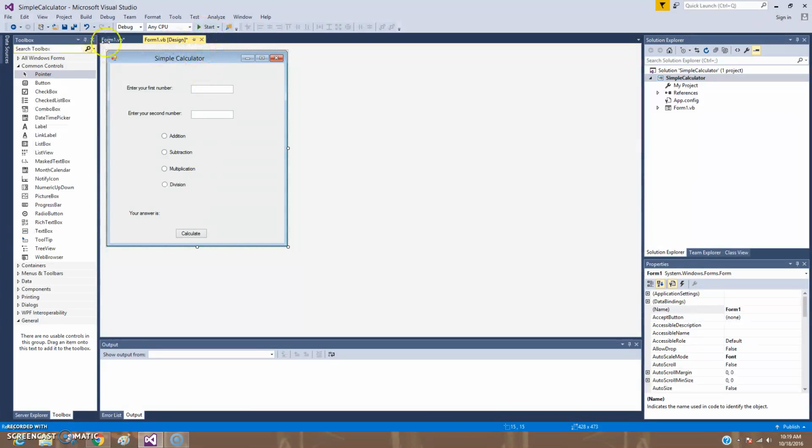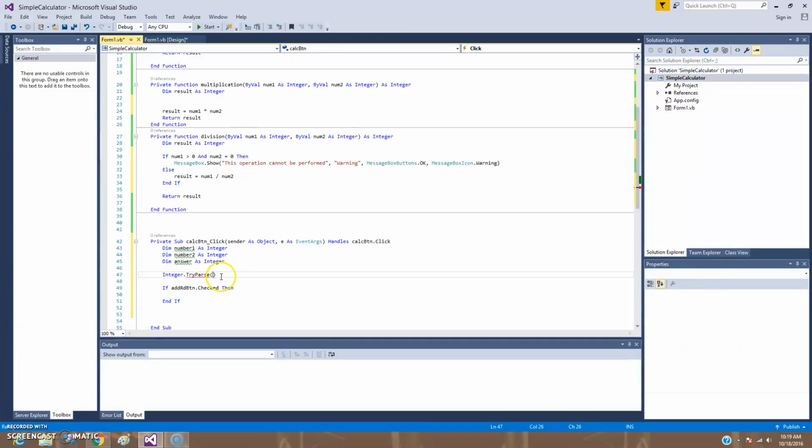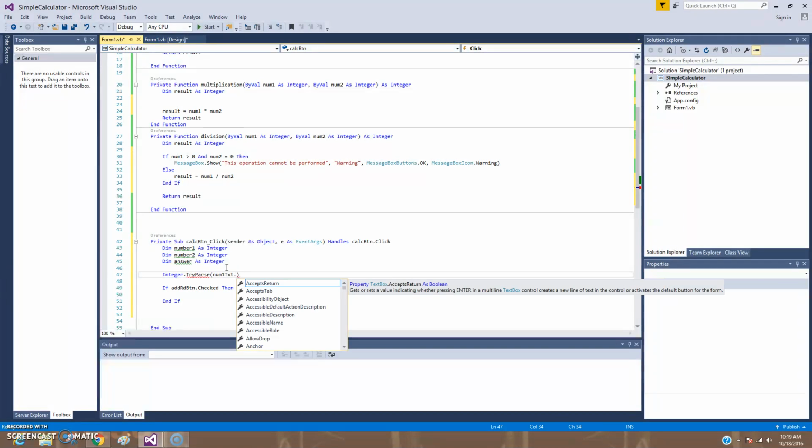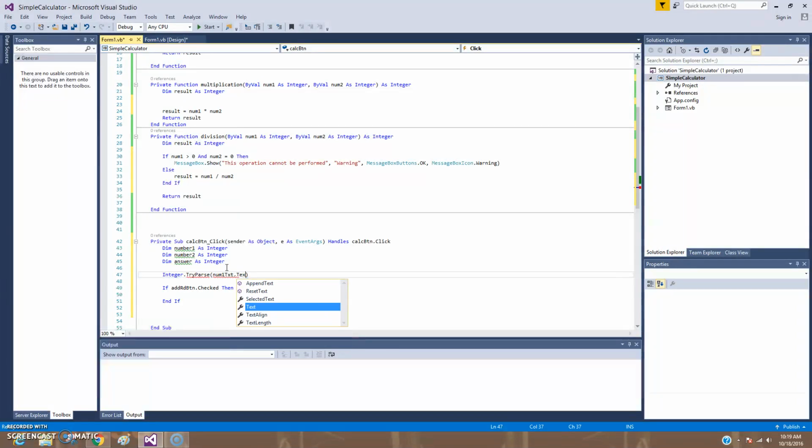Okay, so now I can go back to my code. Now I can reference the name of the text box, so num.txt, and then I want to access its text property to get the text value that was entered.